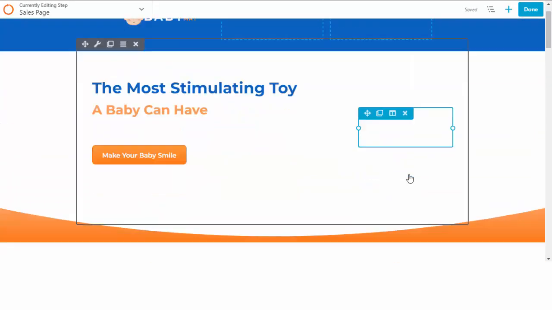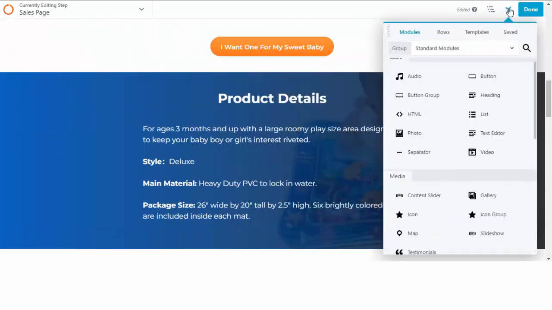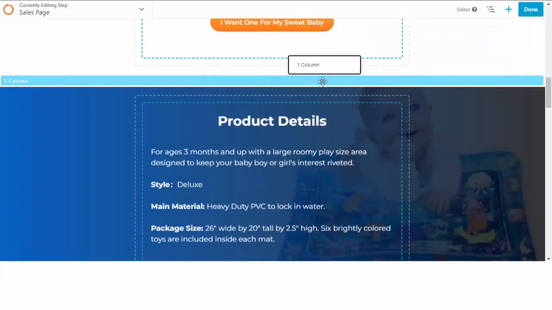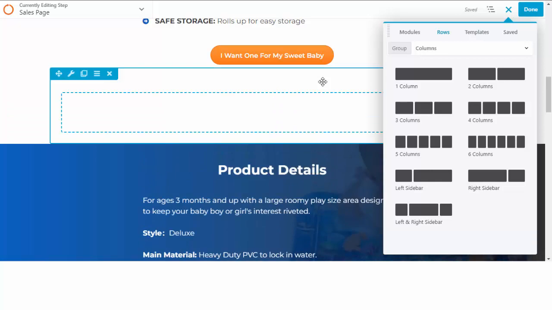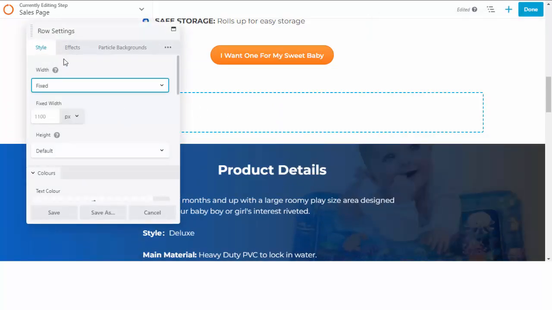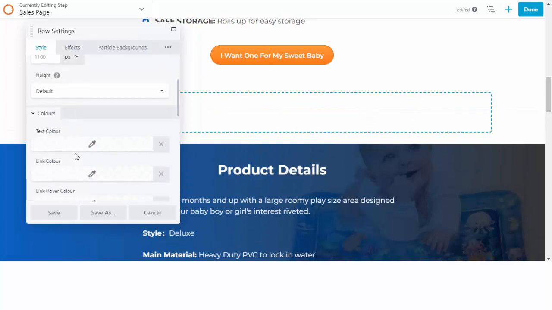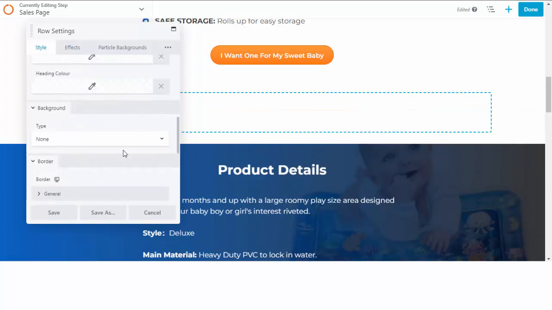Okay, you want to add an additional row, go ahead, click on this, go to rows, and you're going to see different rows with different columns. You want to add a row with 2 columns, 3 columns, 4, just 1. Just go ahead and drag it to where you want to have that column, and you have it on there. All you need to do is start editing that particular row, make it full width if you want, and of course you can play around with this and make it fit whatever you want.